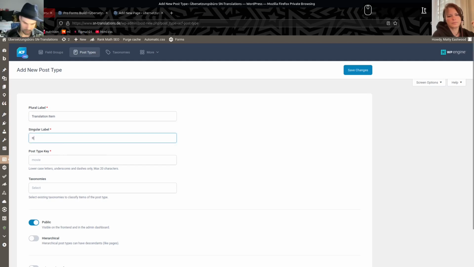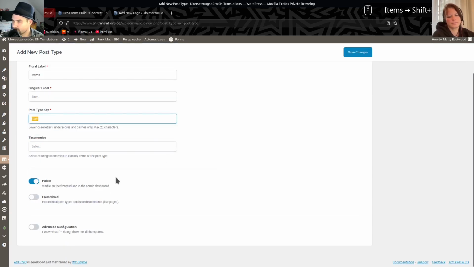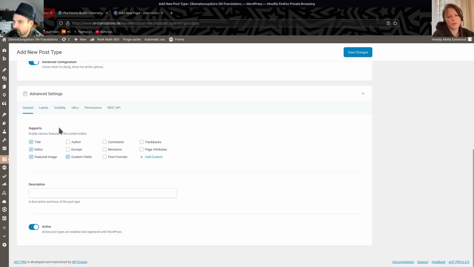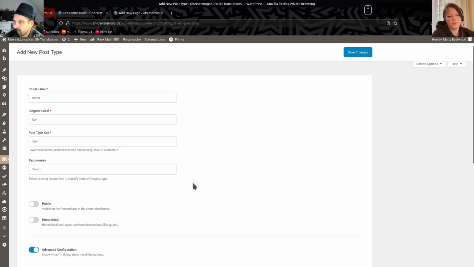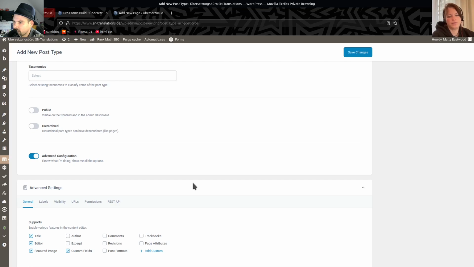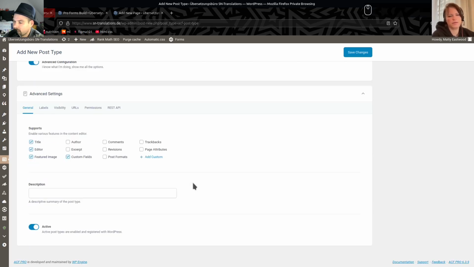Singular label, item. Taxonomies, public, yes. Advanced configure. No, it doesn't have to be public. It's just a repository for information, right? So it doesn't matter. I'm always not sure what that means. I always use the URL settings and say it doesn't have to have a URL. That's the way I make it non-public, because I think if you turn off public, something else happens.